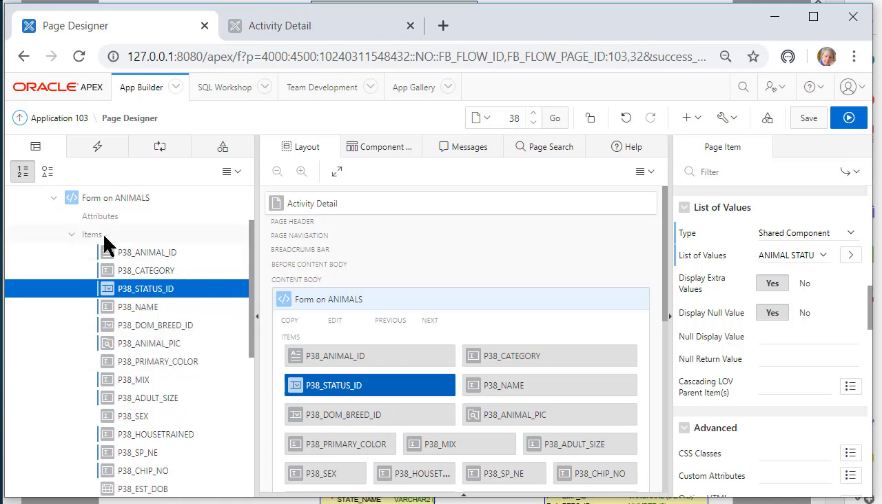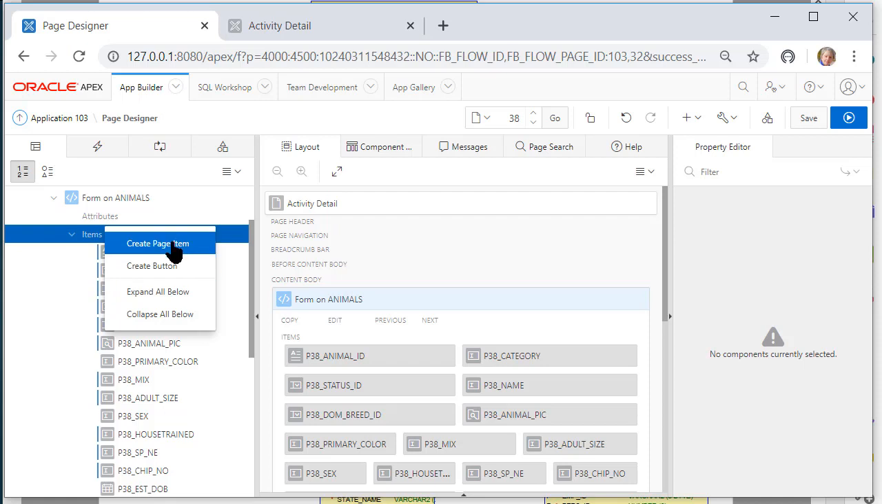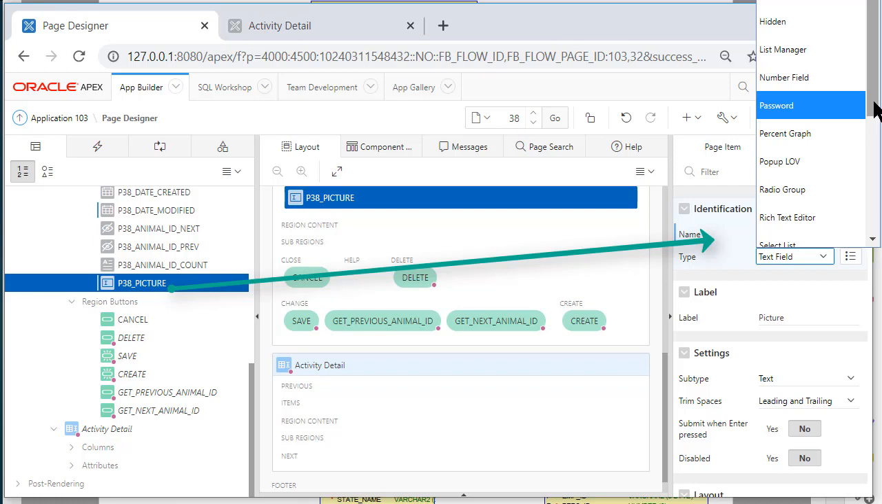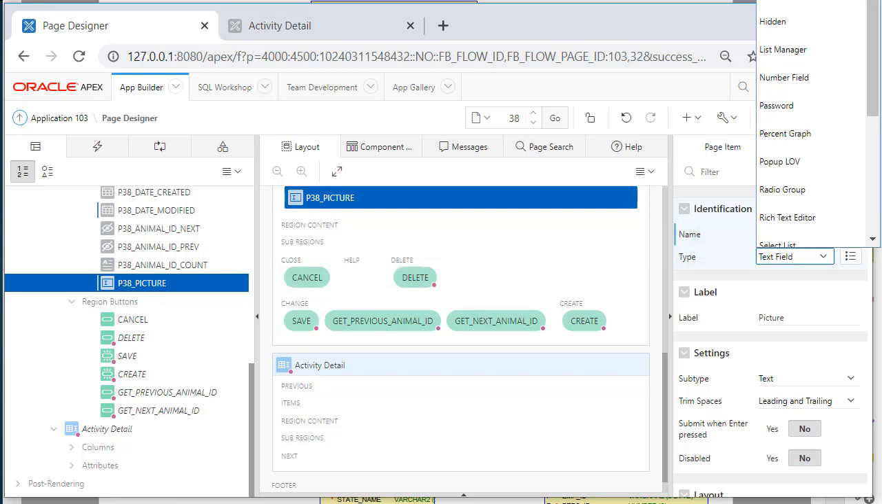I'm going to right-click on items and add a page item that will allow me to display the animal picture. You don't want to show the picture when you're doing a page that's laid out like a spreadsheet, but when you have a single record display, it would be nice to see the animal picture. So I'm going to create a page item here, and over on the right-hand side, while that is selected, I will call this picture, and that data type is going to be display image.